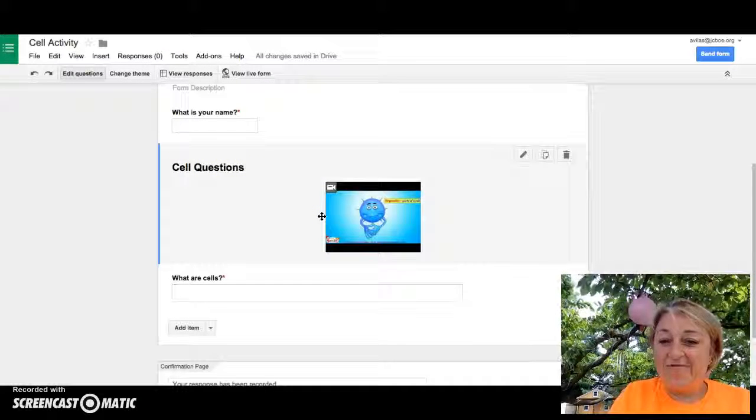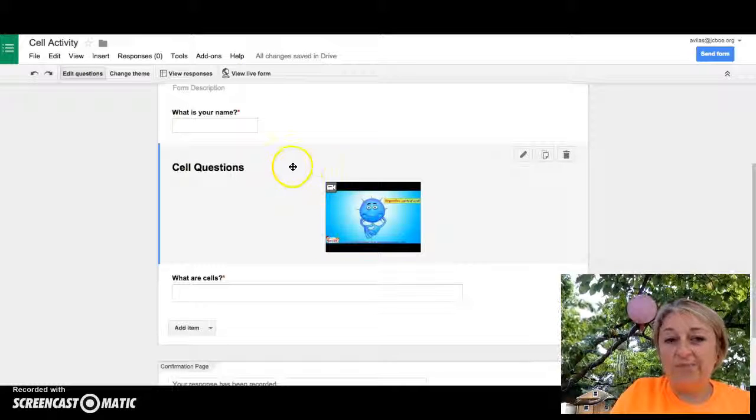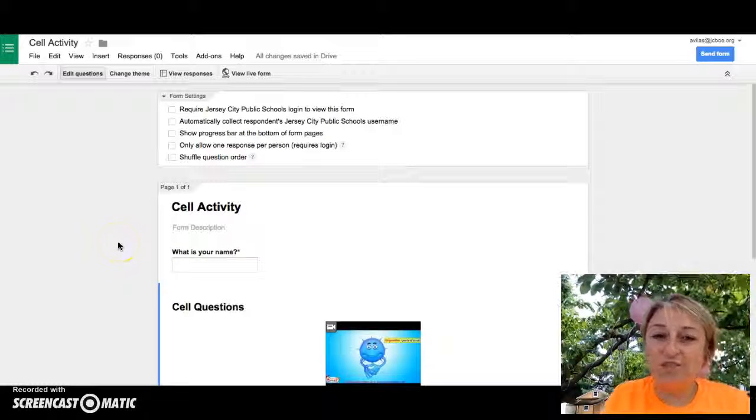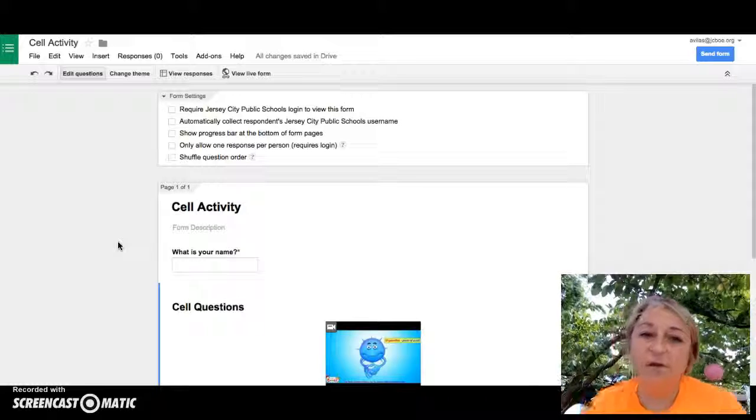So you can decide on the many ways that you as a teacher can use Google Forms in your classroom. If you have any questions and if there's anything else you want to learn about integrating technology, just let me know.